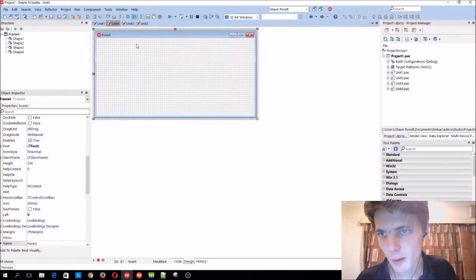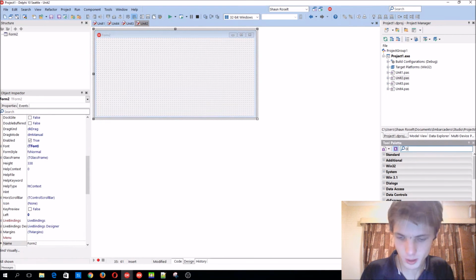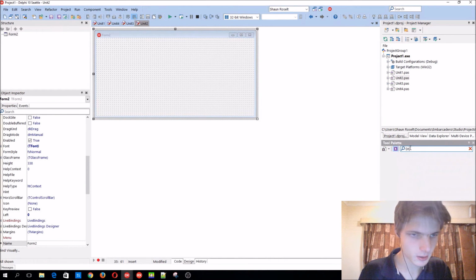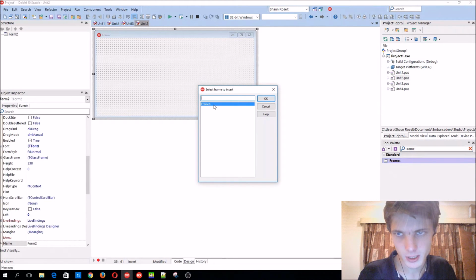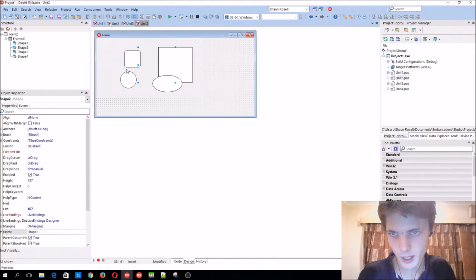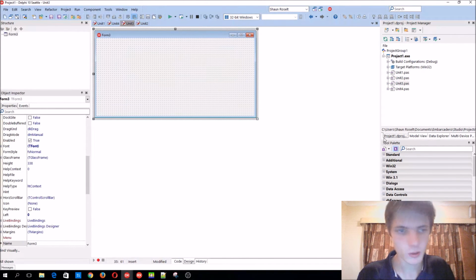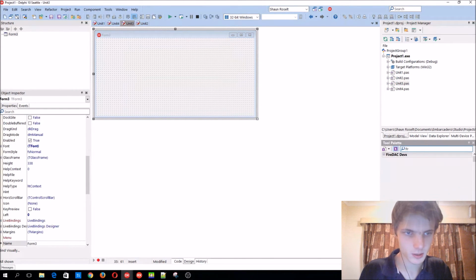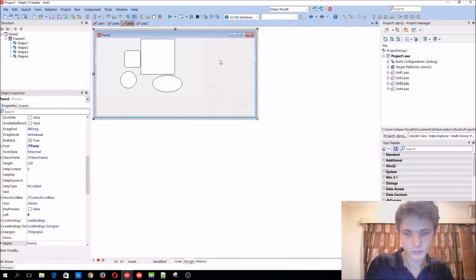Then we can go to form 3 or form 2. And then in the components we add a frame, basically frames. Select frame 4 and as you guys can see, it basically displays the frame inside a form. You can also display it here. Frame 4. Let's compile.